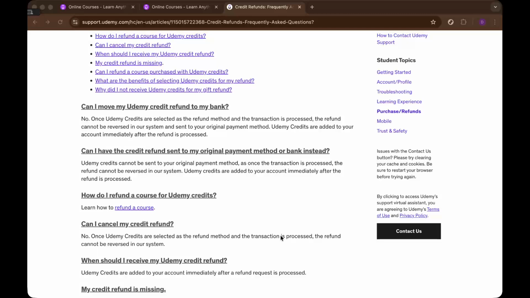Once approved, you'll have the money in your original payment method and can withdraw it to your bank.